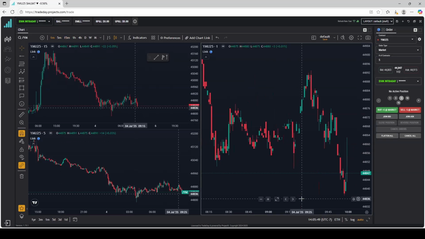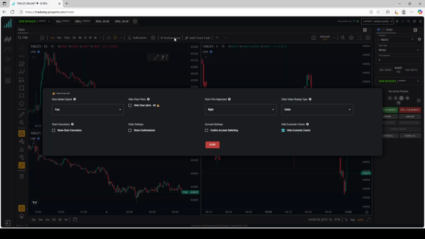All right, so yeah, we had the indicator thing right there, and then you can save indicator templates. Then preferences, this is just more settings, like if you want to change your data speed. I think it comes at medium. I switch mine to fast always. You can show your chart execution, so if you wanted to see trades that were placed at what price point, this will show it on the chart.